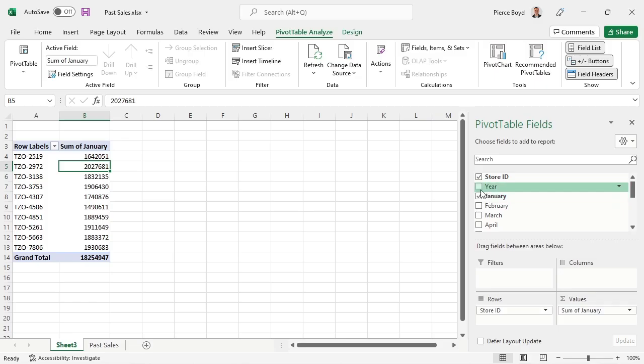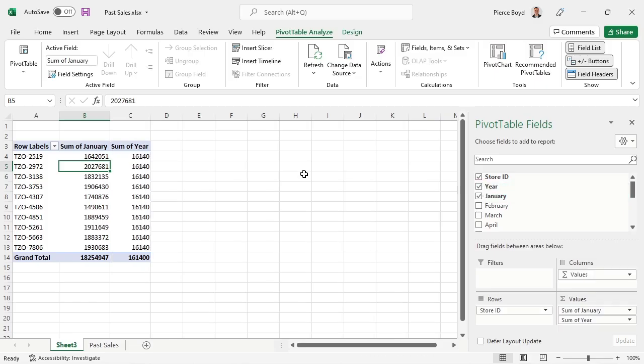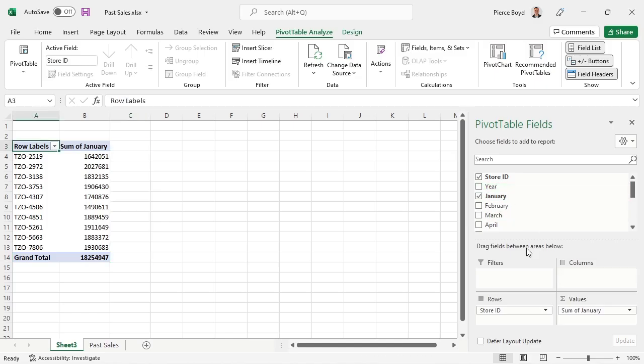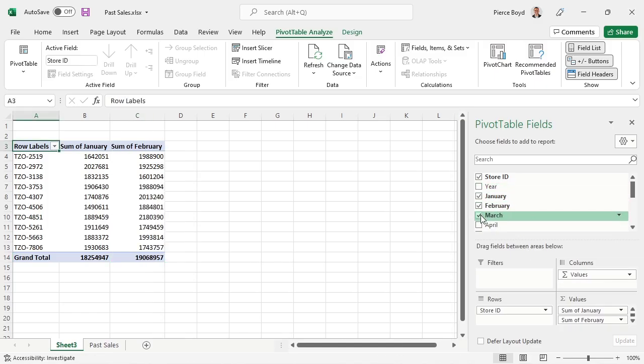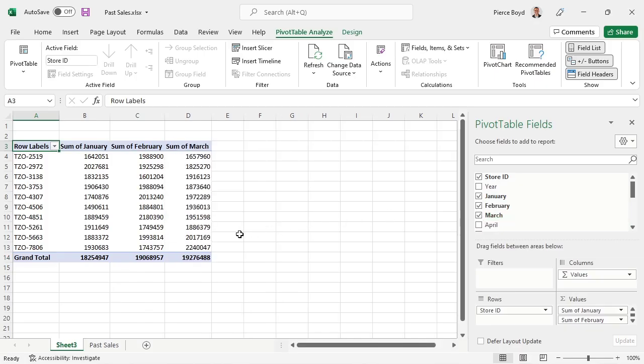Now, if we go ahead and we put year, we just click on the year checkbox. It puts year here in the values. And, well, that doesn't really help me any. It's just totaling up the year 8 times. So, not exactly what we're looking for. However, if we go ahead and we select February and March and add those to my values, now I've got first quarter data. So I can see the sum of the individual months, January, February, and March, for the first quarter for all 8 years for all of my stores.